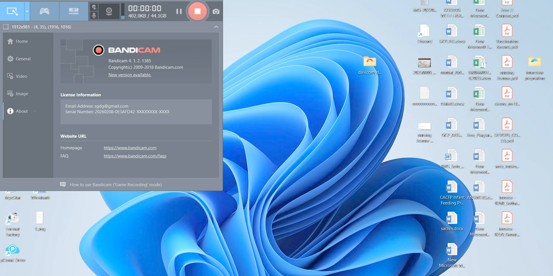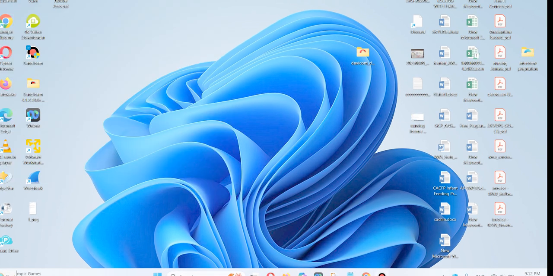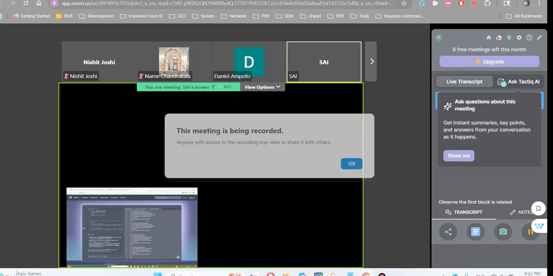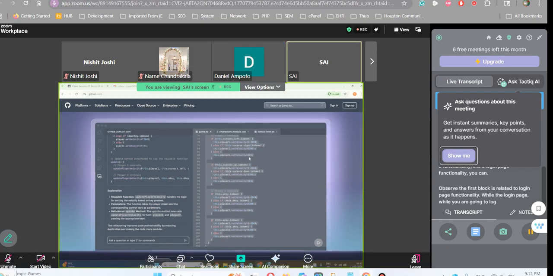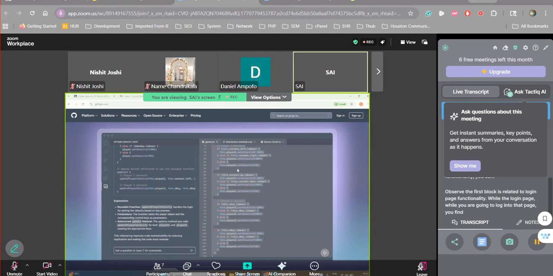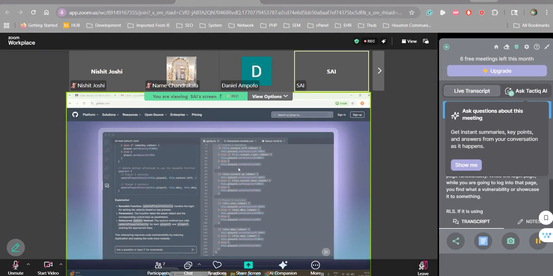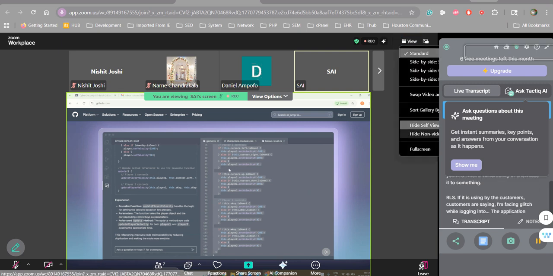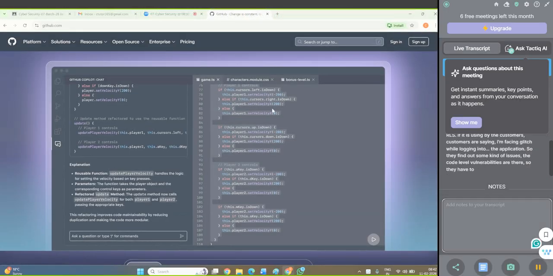You can see there is a functionality like a login page functionality. You can observe the first block is related to login page functionality. While you are going to log into that page, you find out a vulnerability or showcase it to something. Or else, if it is being used by the customers, they say I'm facing a glitch while logging into the application. So they find out some kind of issues. The code level vulnerabilities are there, so they have to modify this code. That is called a bug fix.